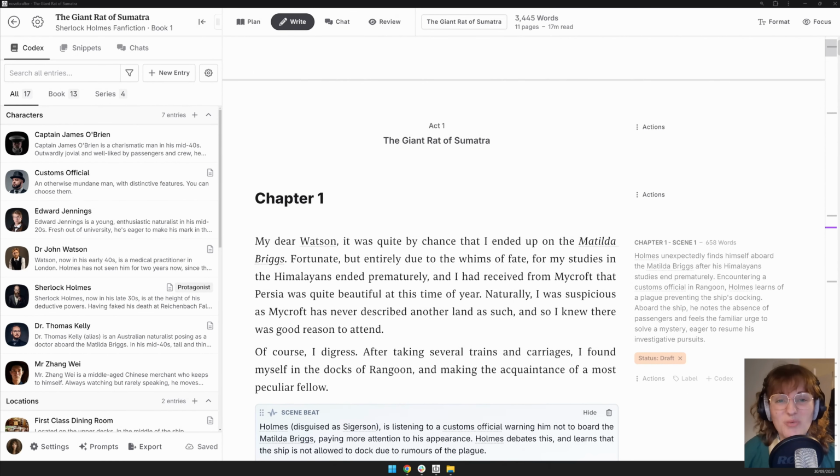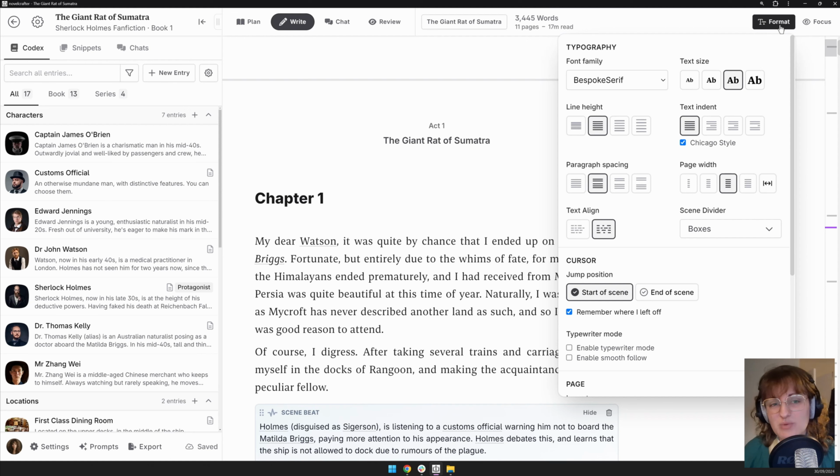In the top right-hand corner, we have the format menu. This controls how your manuscript is displayed within Novelcrafter. Take note that these formatting options don't get carried over when you export the novel. They are also global, so not specific to a single novel or series.